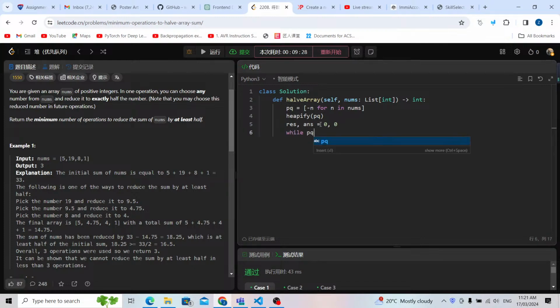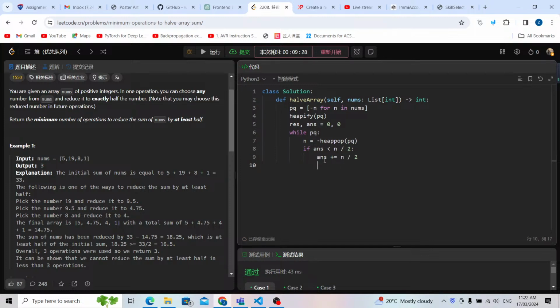Now I'm going to check the min heap. While PQ, n should be heap pop from the priority queue, and as it is a negative number, we use a negative sign. This means n is a positive number. For the first time it's going to be 19. Now we check the answer. If answer is less than n divided by 2, we're going to do some operations. Basically, answer plus-equals n divided by 2, and result plus 1.